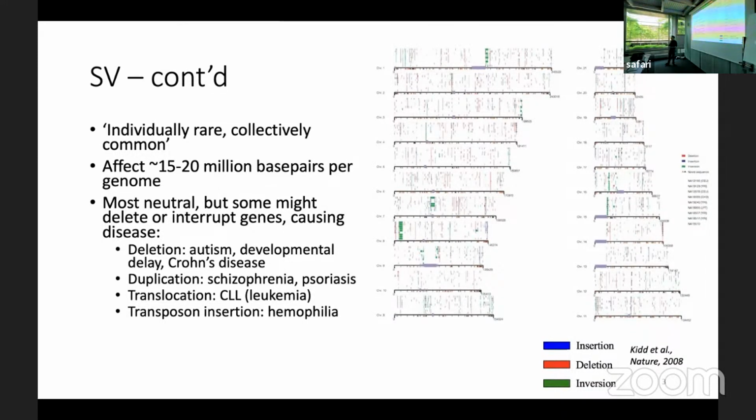And this is good for driving the genetic diversity among humans. That's what makes us different, of course. But it might also lead to serious diseases, like for instance, deletion causing neurodevelopmental disorders, if it affects a conserved region of the genome, meaning it's very important for function and survival. So duplication, for instance, might lead to schizophrenia, psoriasis, and so on.